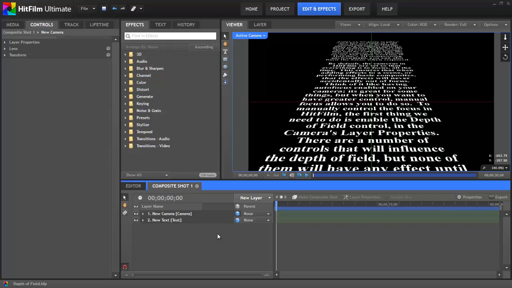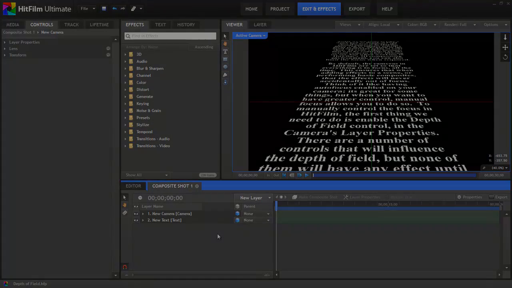Today, we're going to take a quick look at depth of field. Just like real cameras, the virtual cameras in HitFilm allow you to employ selective focus to draw attention to the most important aspects of your shot. In your video footage, this will be handled by your camera while shooting on set, but when working in HitFilm's 3D compositing environment, you can also limit the focus when required.